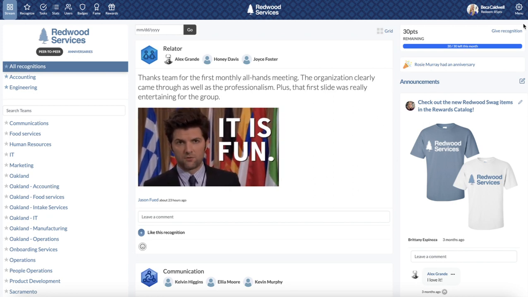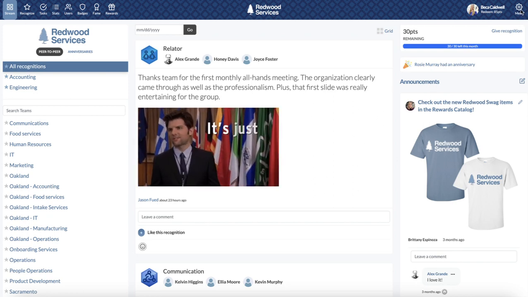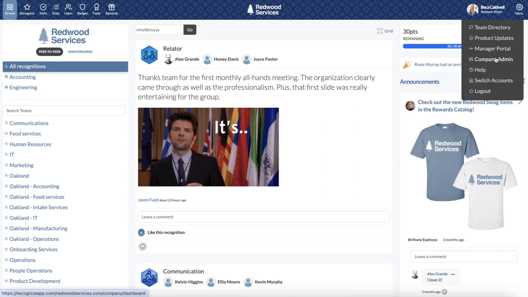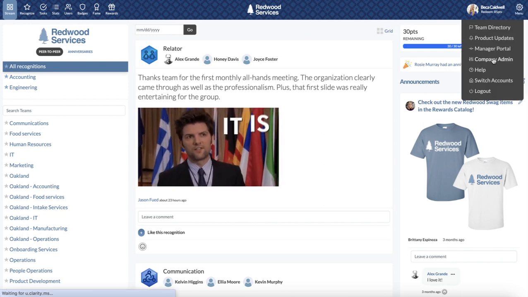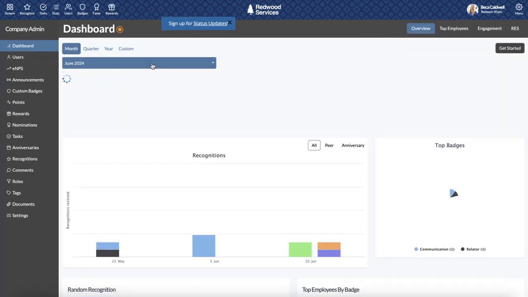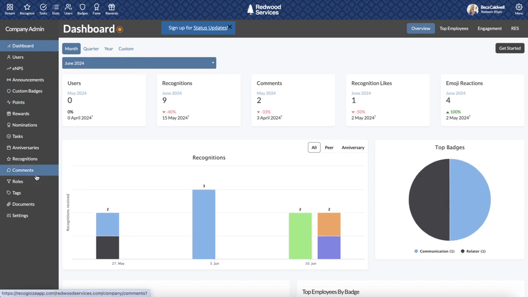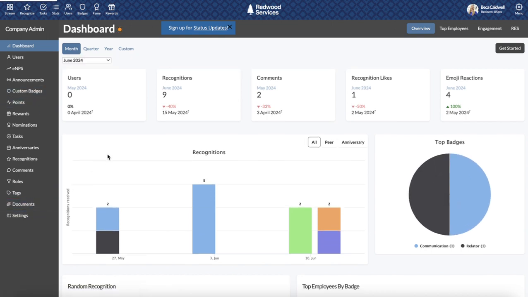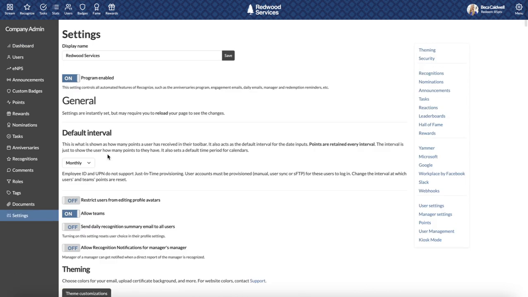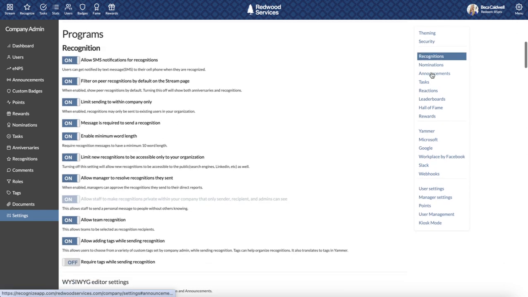To do this, you will go to the menu button in the top right corner of your screen, select Company Admin from the drop-down menu, and then select Settings from the left side navigation pane. Then, on the right side, you will see a navigation pane that allows you to select recognitions, which will take you to all the recognition settings that you have control over as a company admin.